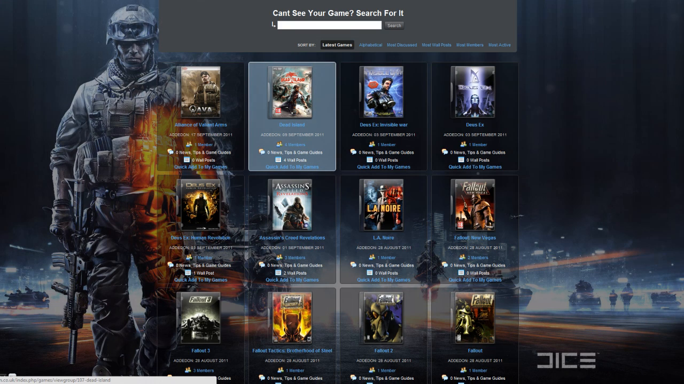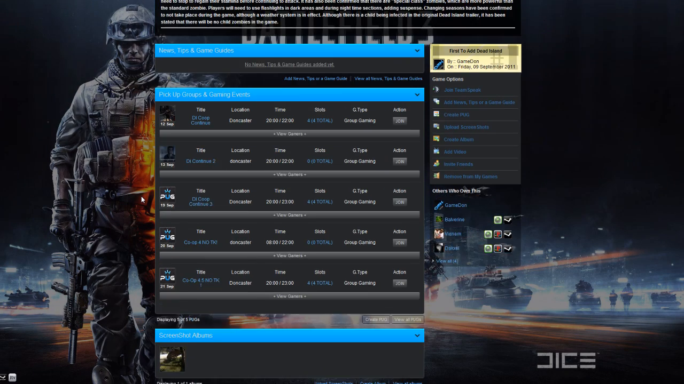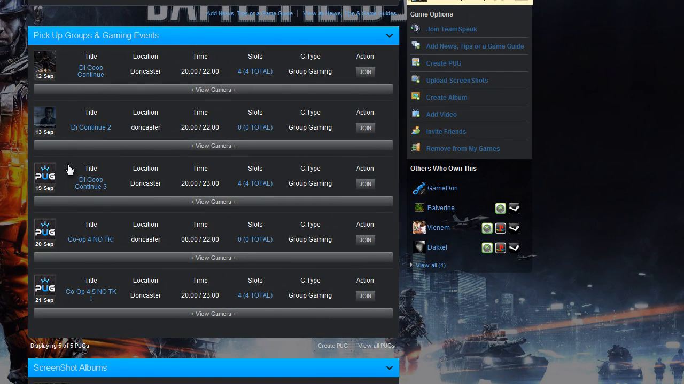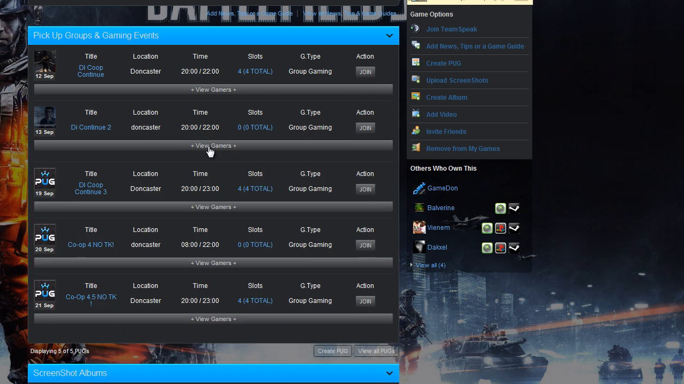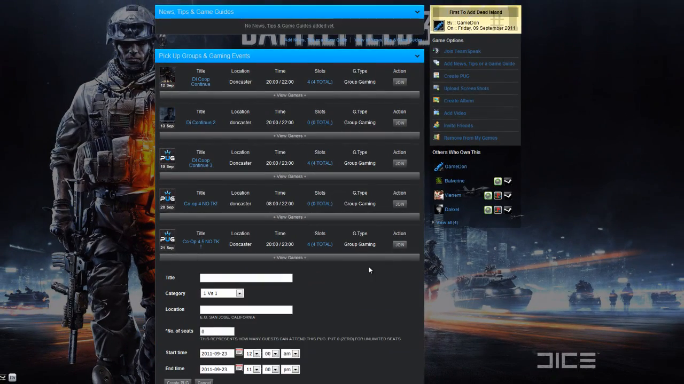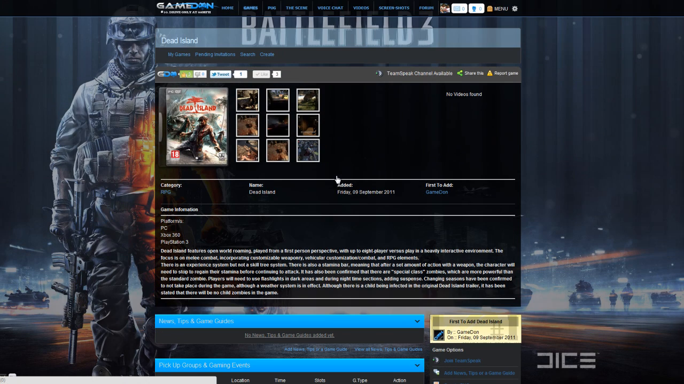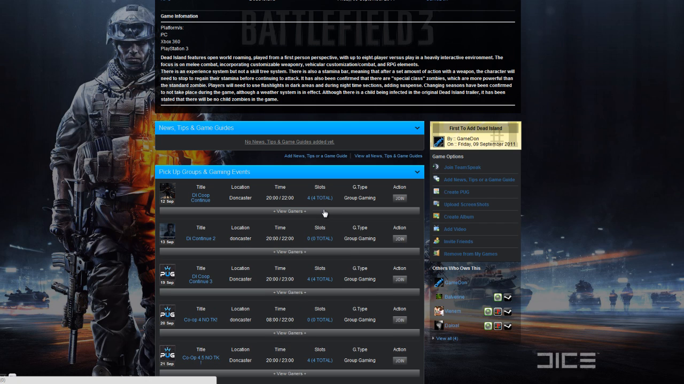For instance, if we go to Dead Island here on Game Don, which I do a lot of jQuery with, you can see we have a list of pickup groups and gaming events, and it's all here. Now, if I click View Gamers, it slides down. If I click Create Pug, slide down. That's jQuery. The slide effect is all jQuery. So that's what I'm going to be showing you today. I'm going to be showing you how to make this slide effect on your website.